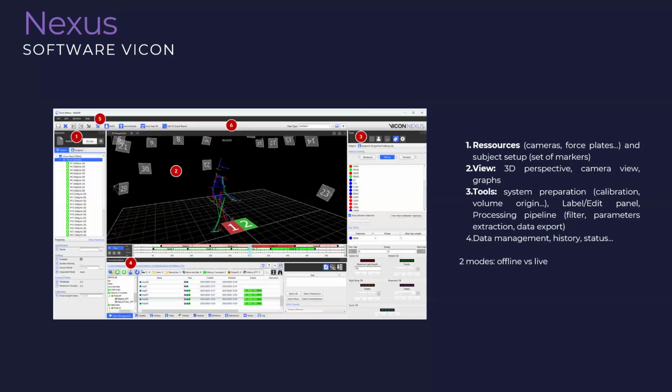And you can fill the gaps when the tracking of a marker is missing, using mathematical functions that predict the trajectory of the marker. Then you have the processing pipeline, which basically allows you to filter the data and do some parameter extraction.